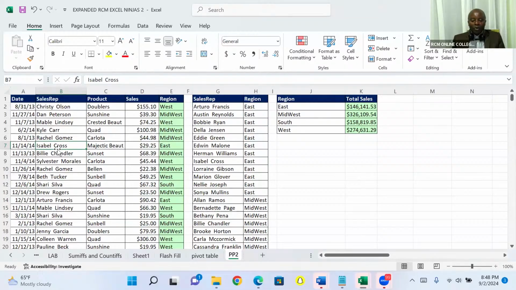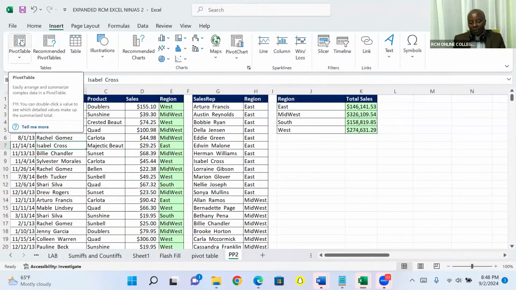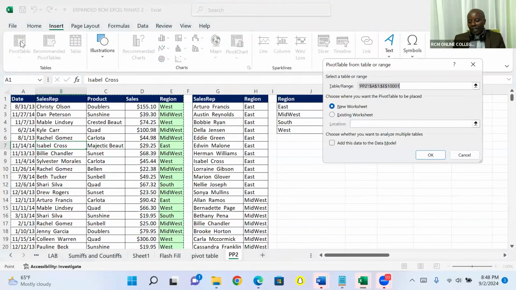What we are going to do now here is very, very easy. So what we shall do, we shall come here and insert. I want us to insert a pivot table. See what I'm doing. So I want us to insert a pivot table. You click like that.